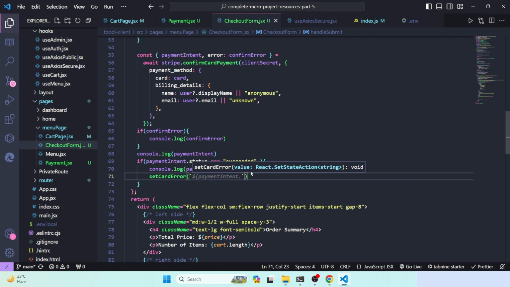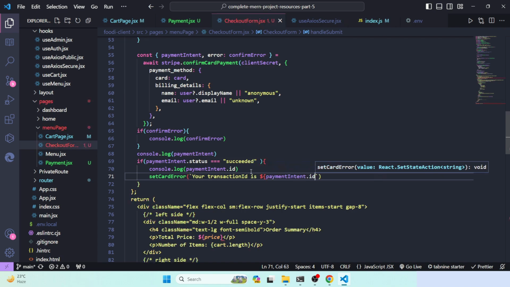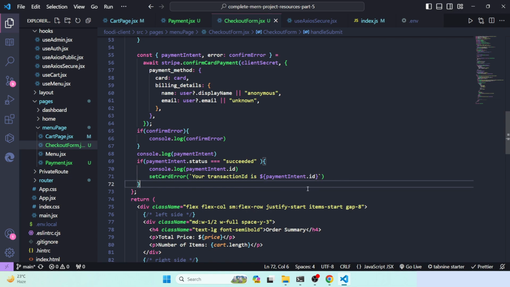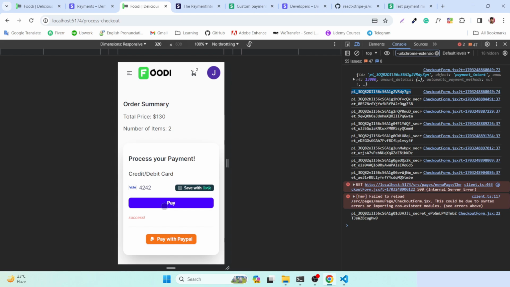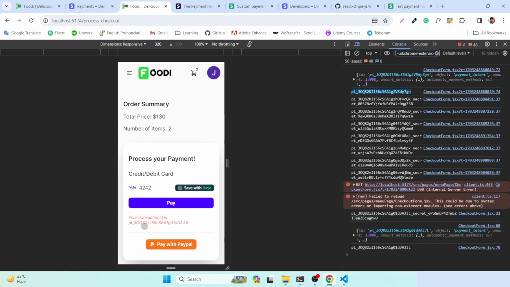Actually here we can use template string, and you can show your transaction id, transaction id is actually this id. Okay, so you can show alert when it's successful. Now if you just hit again, you can see you are just getting the transaction id here.